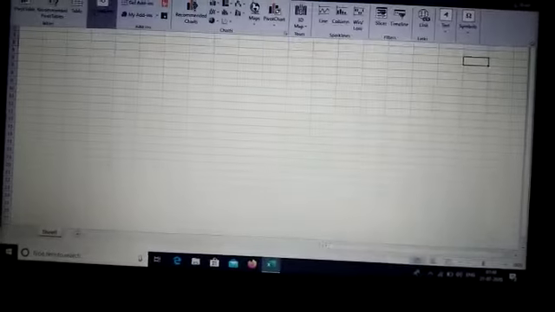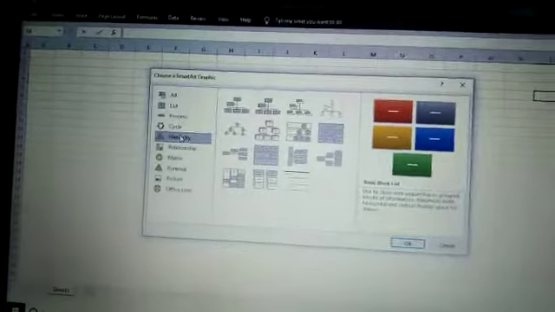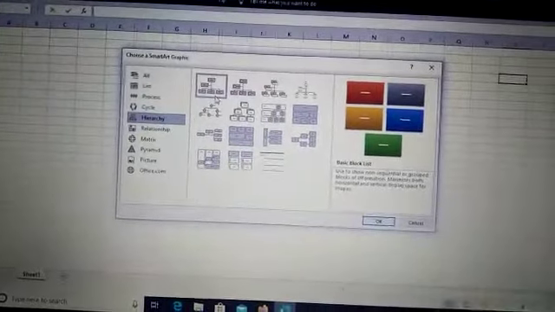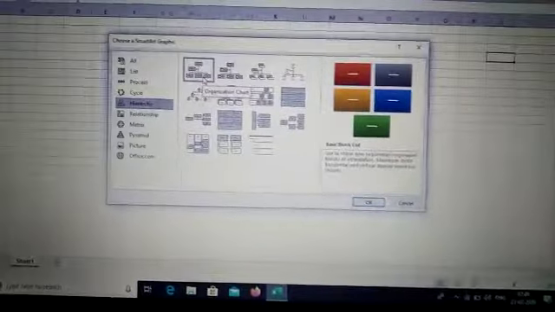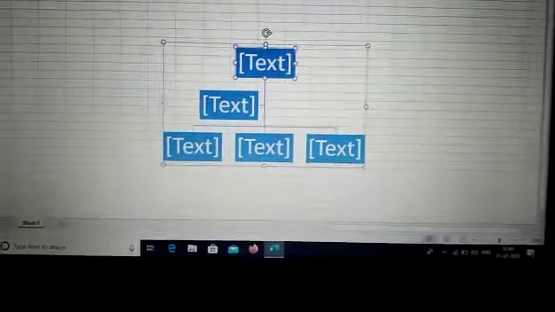So it will give you the effective way. It is the effective way of showing your presentation in the form of SmartArt. So you can see now I'm selecting the hierarchy. In this we can make the flow charts. You can see there is a flow chart.